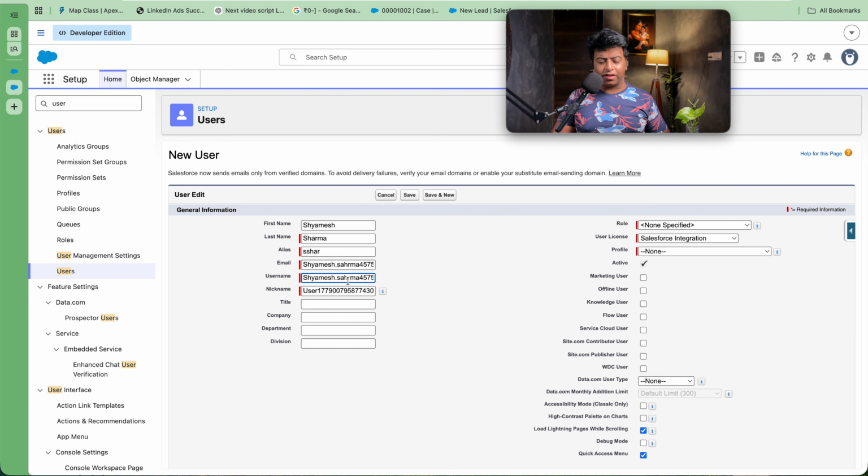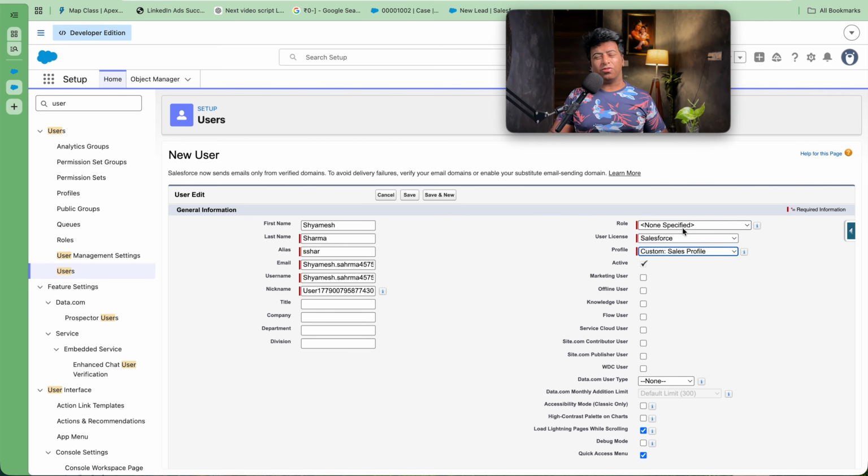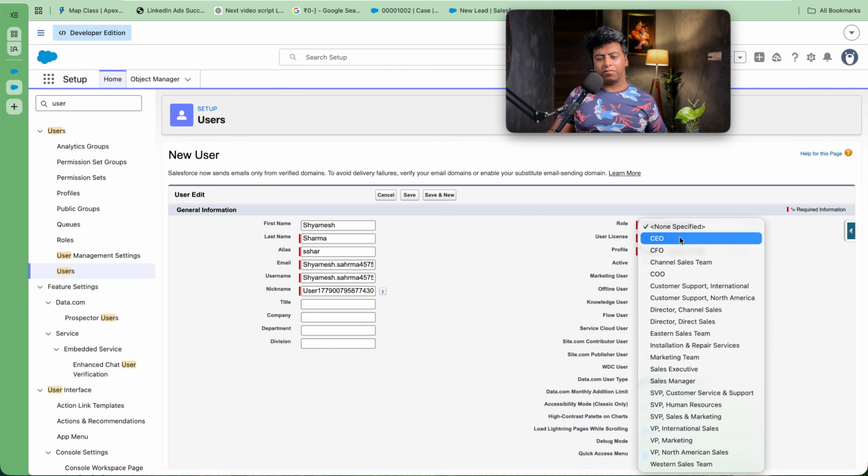So I'm just taking an alias so that we don't have to worry about it. Here also I will be taking a license, and here also I will be picking a custom sales profile. Now you might be thinking, how are we able to select a Salesforce license? Because we have inactivated that user. If you inactivate the user, you can utilize the license for the same user. So simply we will be setting it as sales executive here.